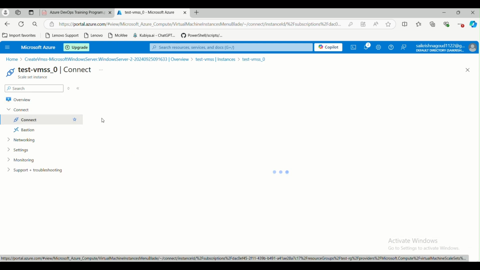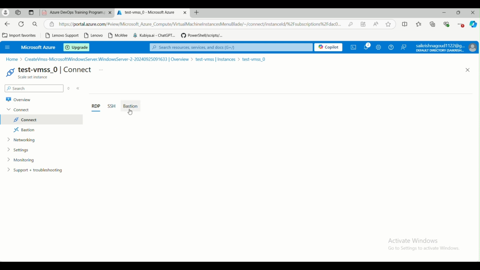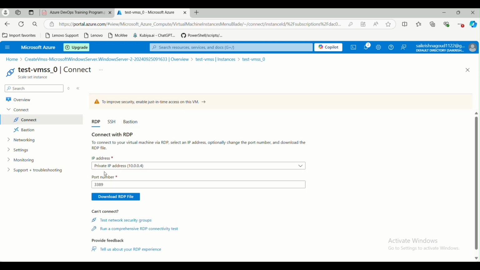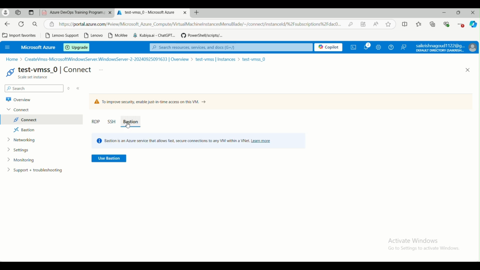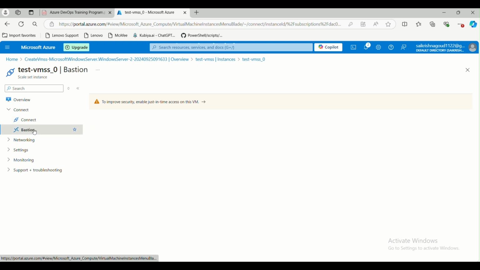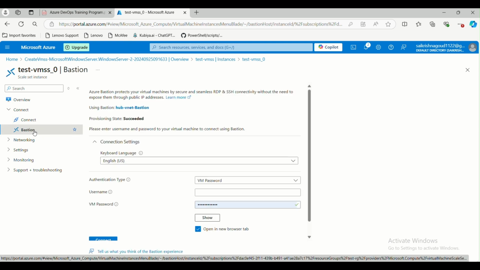So I need to connect using Bastion. If it is a public IP, you can connect directly, but I don't have a public IP, right? So I need to connect by using Bastion. So if you see, you have a Bastion option here. Click on Bastion.